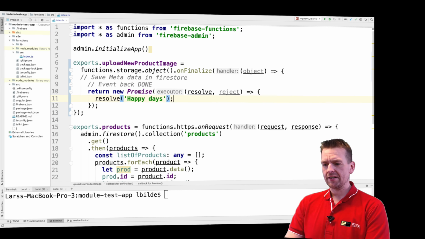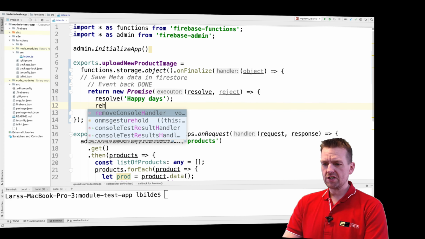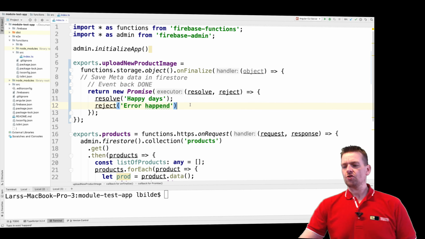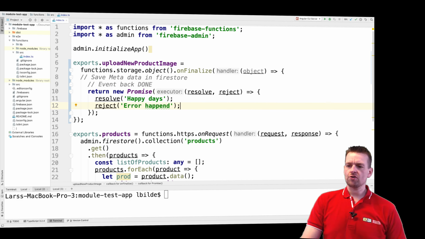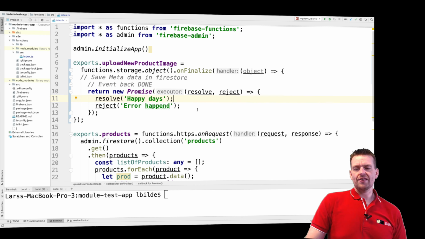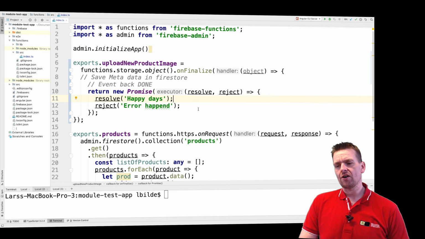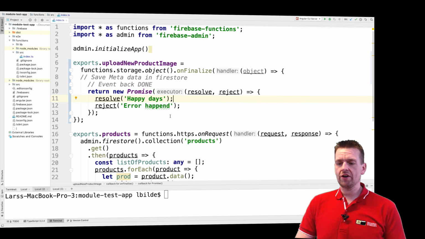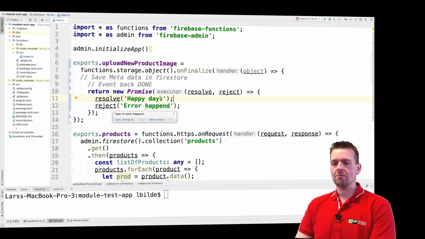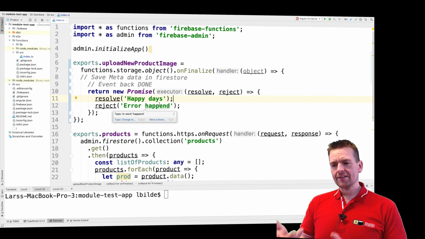And then we can also go and say reject if we wanted to down here, and that will be the error. So here we'll say error happened or something like that. So those are the two methods that you have available whenever you create a promise, and we are going to use those either to say congratulations, you saved some metadata, or actually return that metadata, or we're going to say, oh my god, something went horribly wrong while we tried to create the metadata. So that's the steps you have right here.